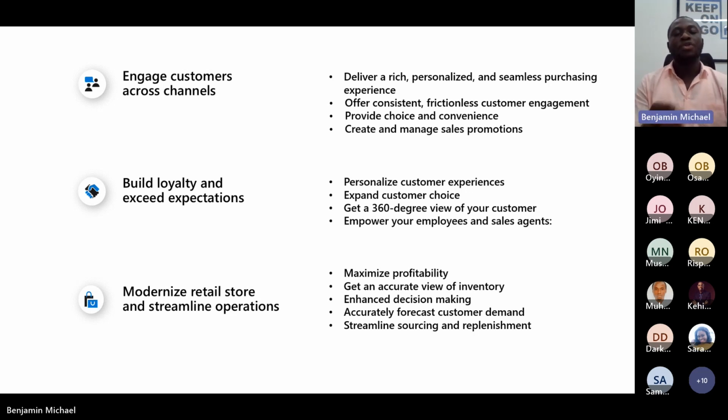And at the same time, you can expand your customer choices. So having a lot of product available or your catalog is wide means that this customer will have a sense of feeling that they can purchase anything from your business.